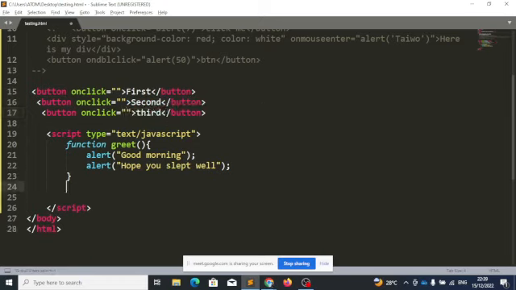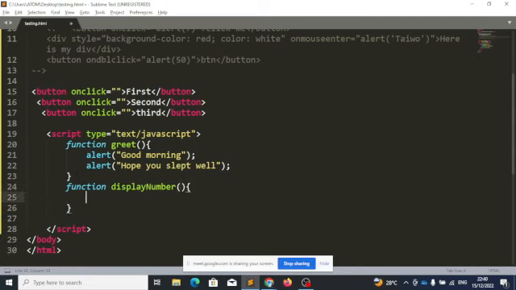So I'll create a new function. I'll call this maybe display number. What this function is going to do is to console log 7 times 2. Whatever you want to do will be inside that function. Now I want to link them with this. All I will do is just put the name of the function here.